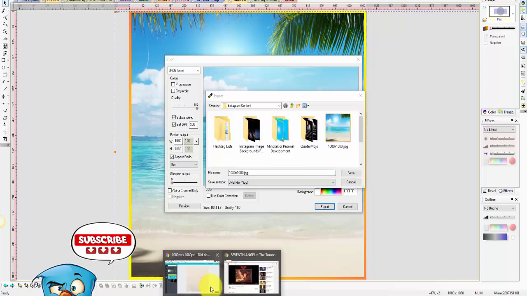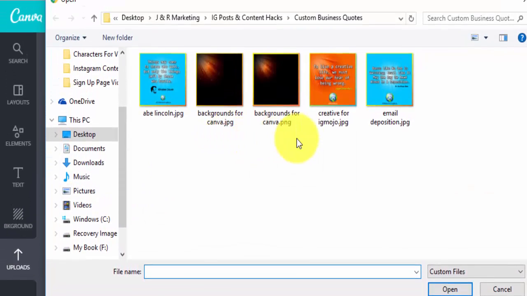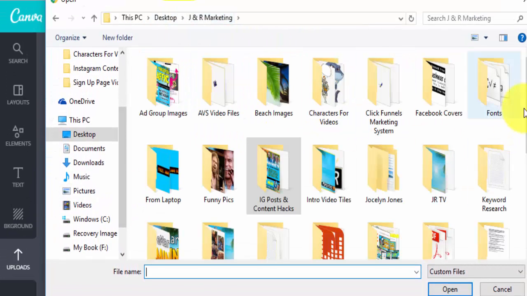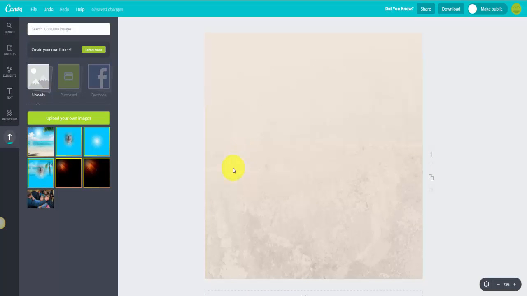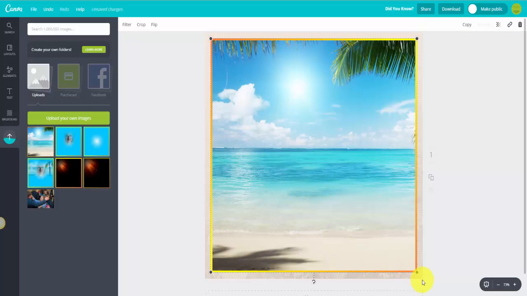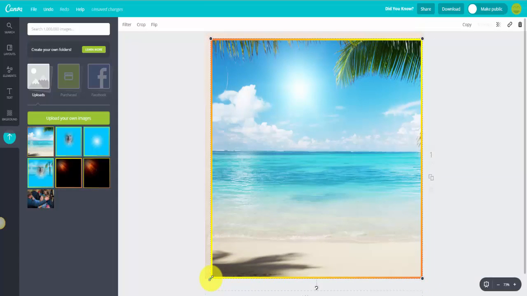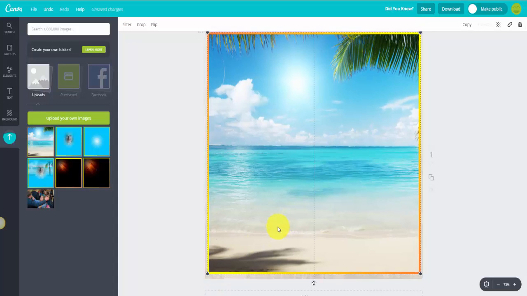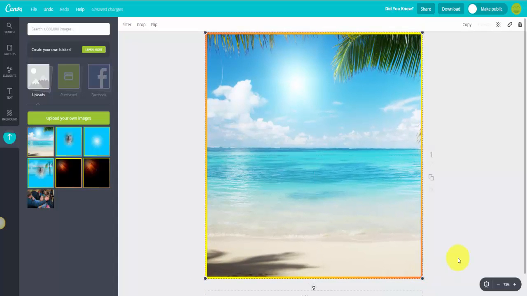So then I simply go back to Canva, click Upload Your Own Images, go to the folder where I have that saved, select it, and click Open. Once I've done that, I just come over here and left click this image, and there it is. And then all I have to usually do is stretch it just a little bit to reach the corners. And again, left click and hold to move it around if I need to. And just like that, I have my own custom image.